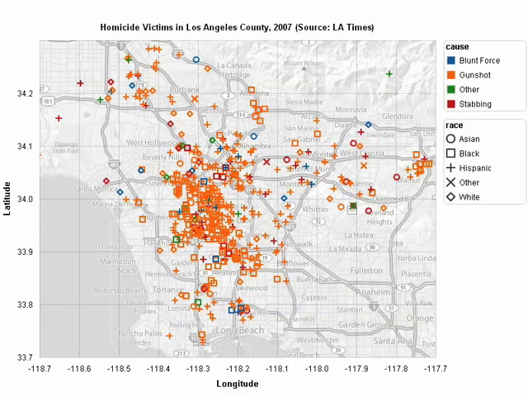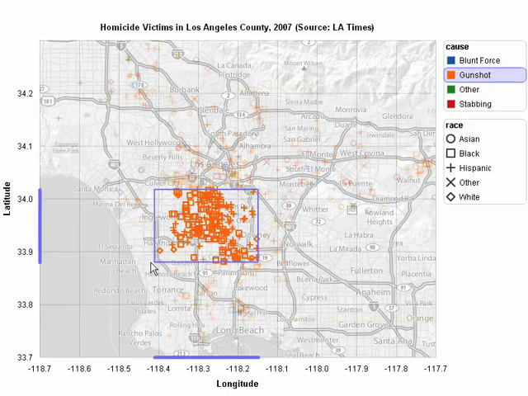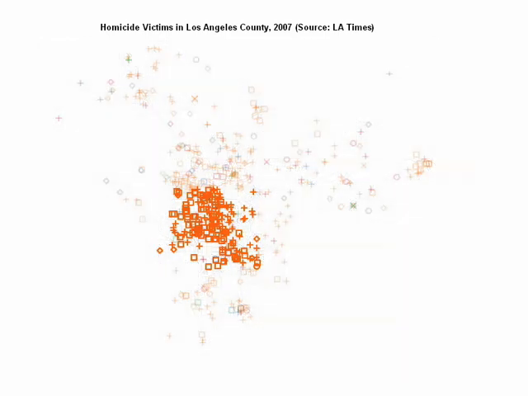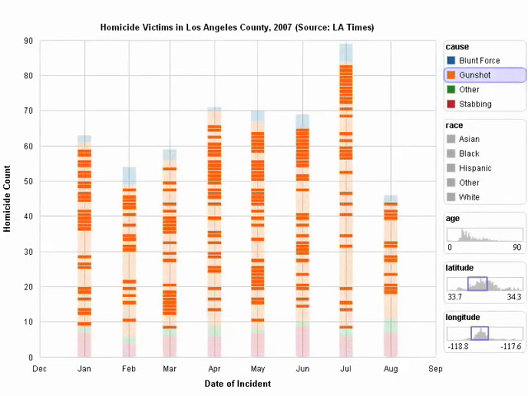This visualization shows homicides reported in Los Angeles in 2007. Color indicates the cause of death and shape indicates the victim's race. We select all the gunshot victims in central LA. As with basic brushing and linking, the selection persists as we transition to different views of the data.